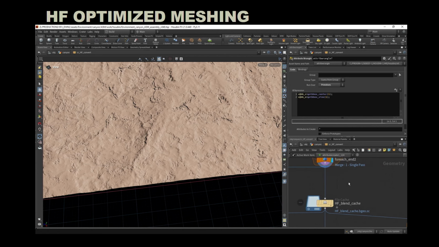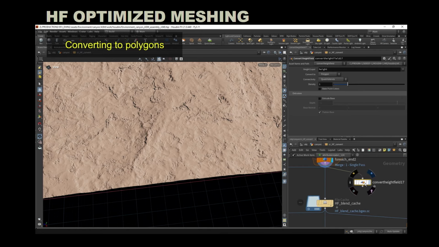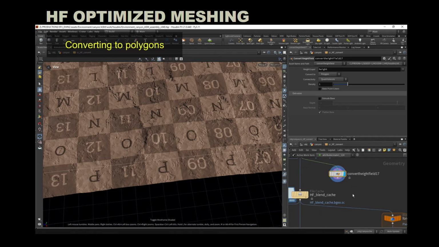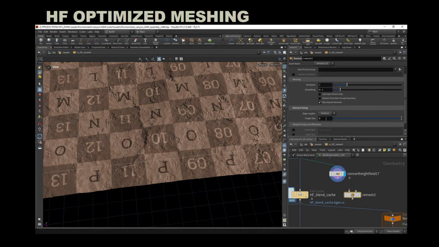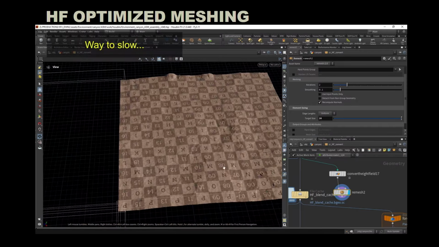Okay. And then we want to convert these tiles into polygons. Yeah, so conversion is not too slow. But remeshing it or polyreducing it takes ages. And I was working on this on a single machine. So I needed to find a more optimized way of converting this to polygons.